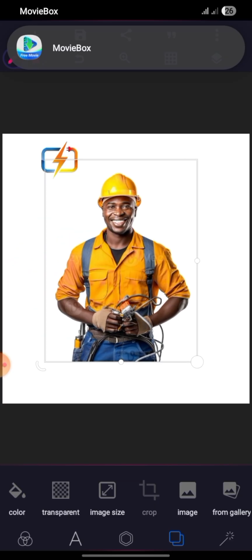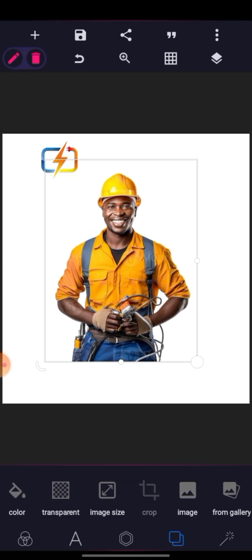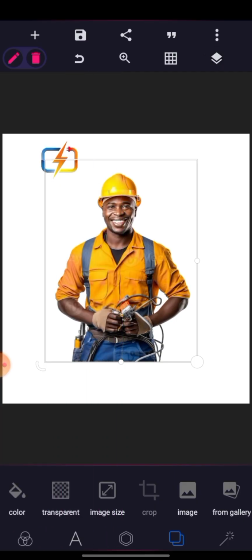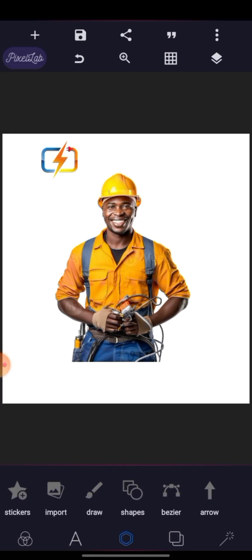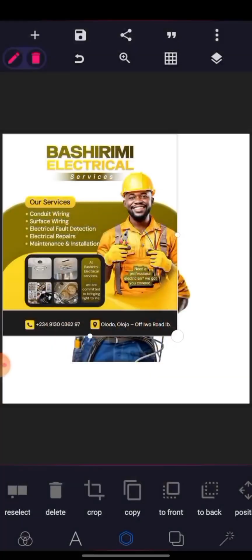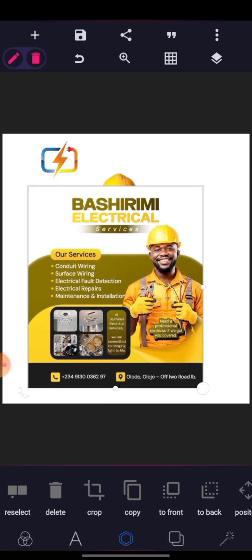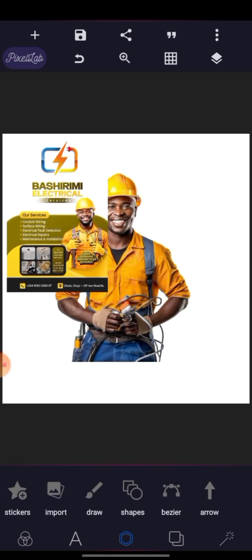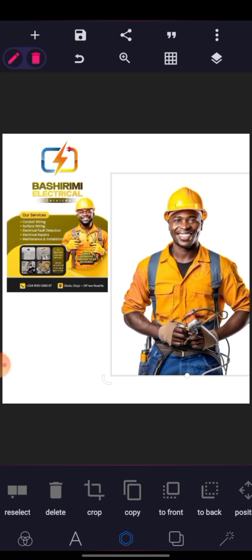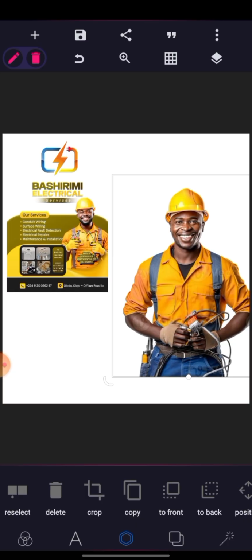Because we are referencing our flyer to a particular inspiration, and we used a different preset, it has vanished, so we are going to import the inspiration again. This is the inspiration. We are going to reduce the size a bit. What we are going to do is push the image to our right side and move it a bit. I hope this is fine.